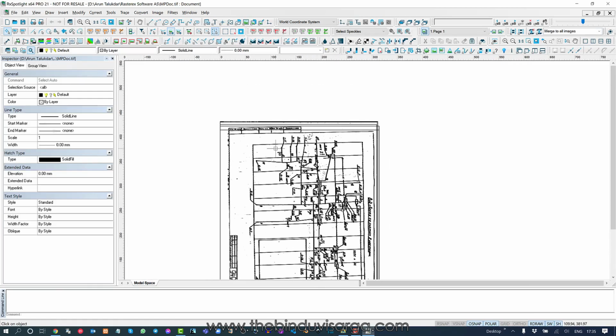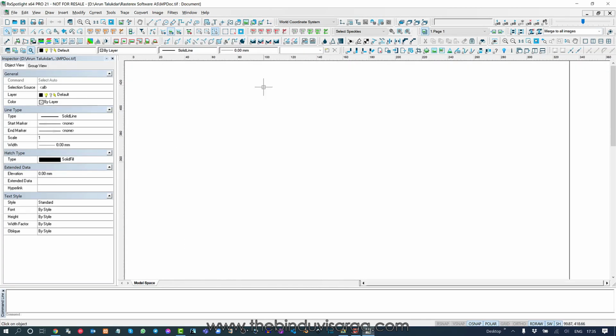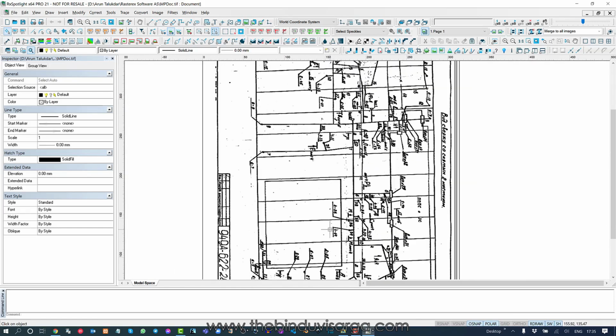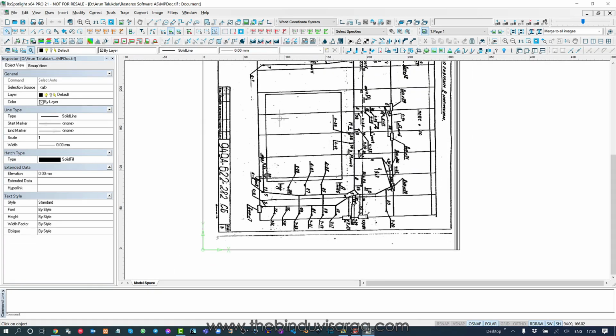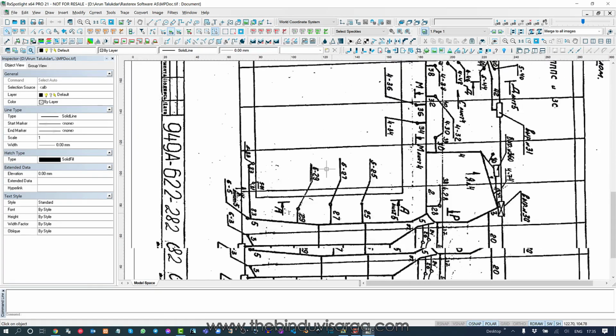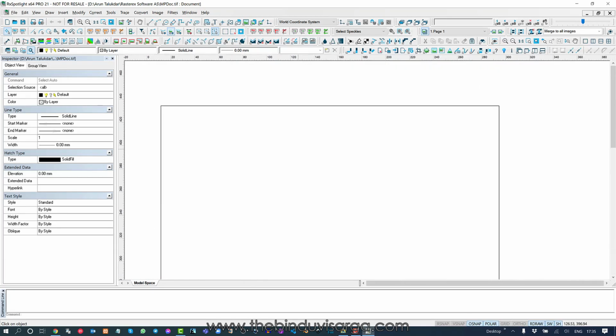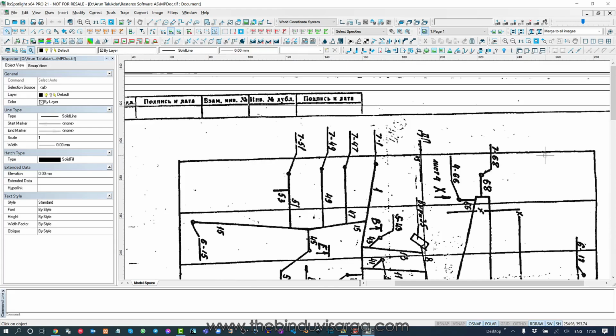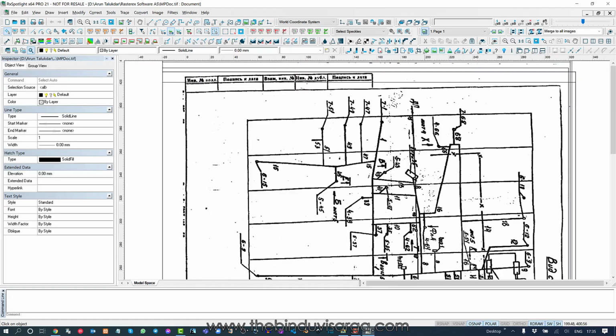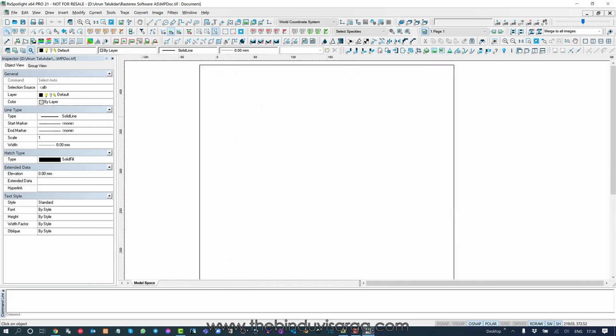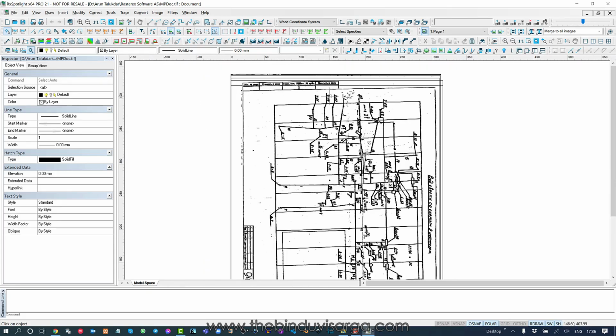And now we have one more image here. As you can see, the alignment. I will not talk about the drawing content here, but I'll talk about the alignment of the drawing. The alignment is not proper. You can understand this by seeing the drawing. So the alignment is not okay.